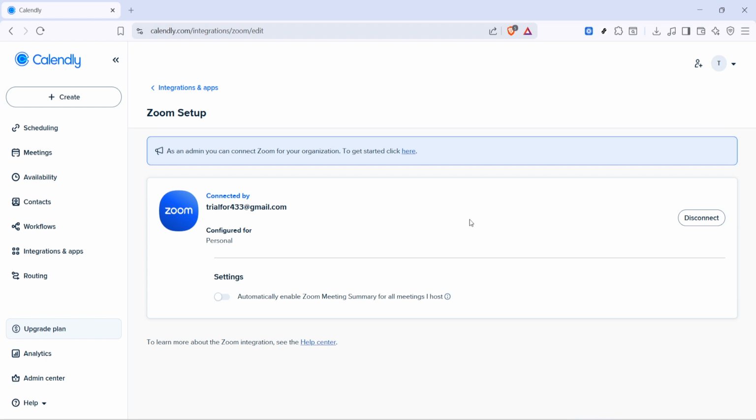From now on, when an event in Calendly uses Zoom as its location, Calendly will automatically generate a unique Zoom link, add it to the booking confirmation, and sync it to the calendar invite. Your guests will receive the link in their confirmation and reminder emails, and you'll see it in the event details as well. If you don't see the connect button, refresh the page or try another browser.